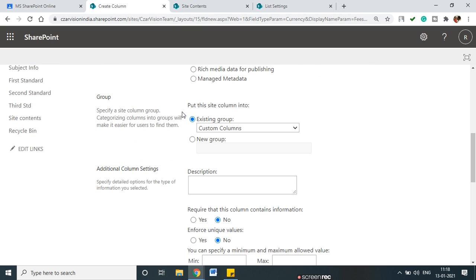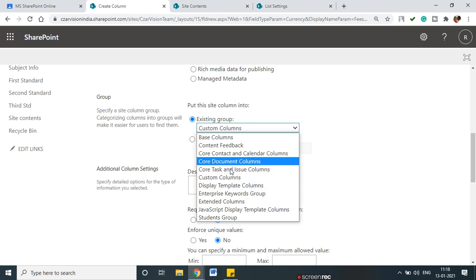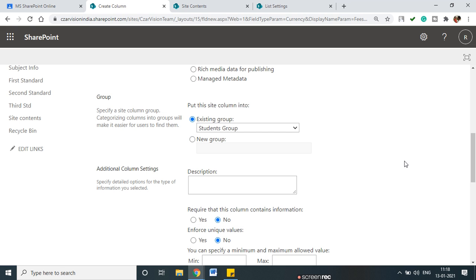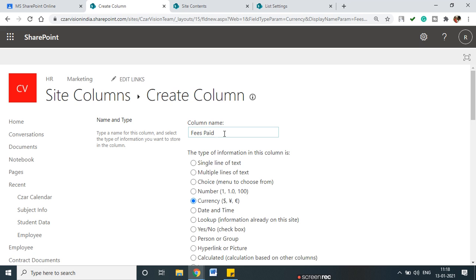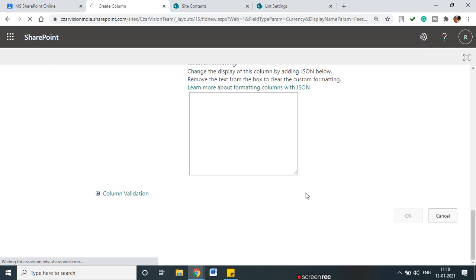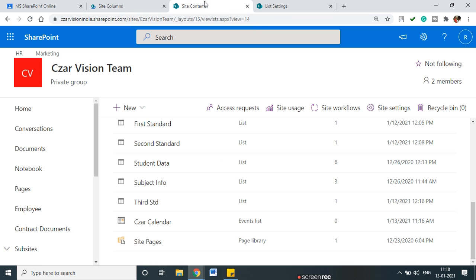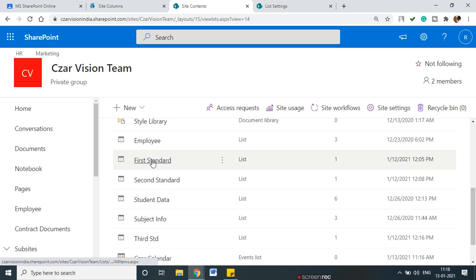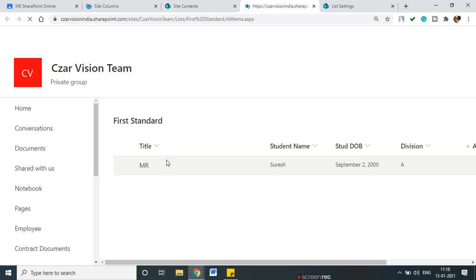But here you see there are the site columns. There is grouping of the site columns. Yesterday, if we said new group, it would create a new group. Yesterday we created the group students group. I add this column here, fees paid, in my student group. Okay, and after that what I'm doing is using that column in my first standard list. I'll go here in the first standard list and I will add that column here.